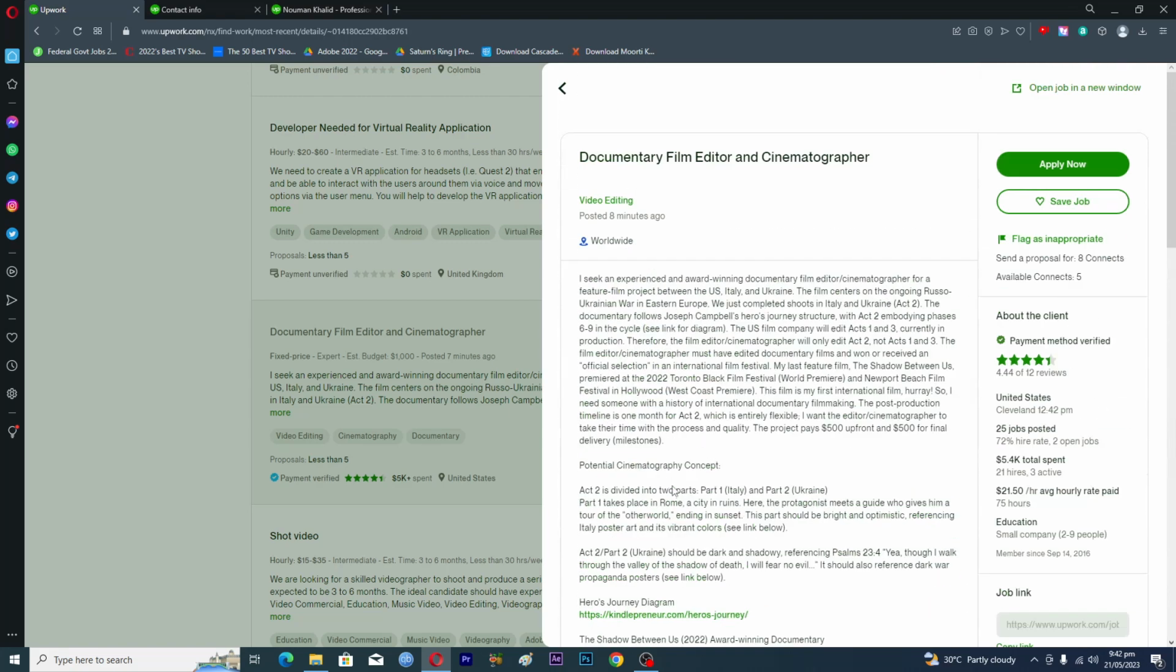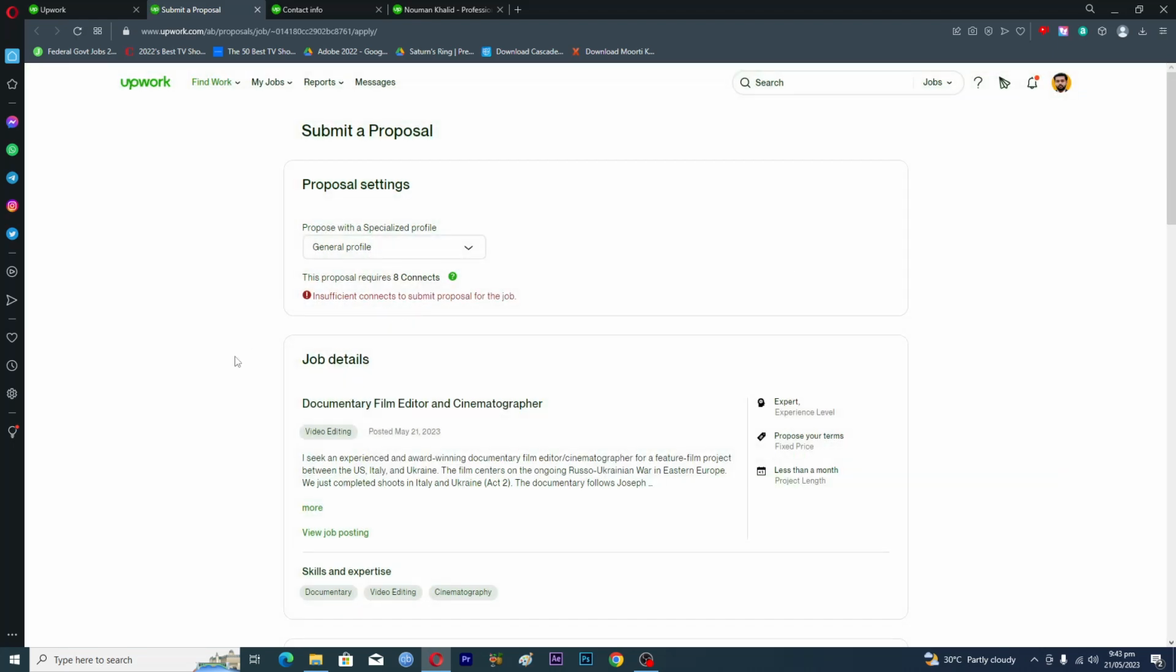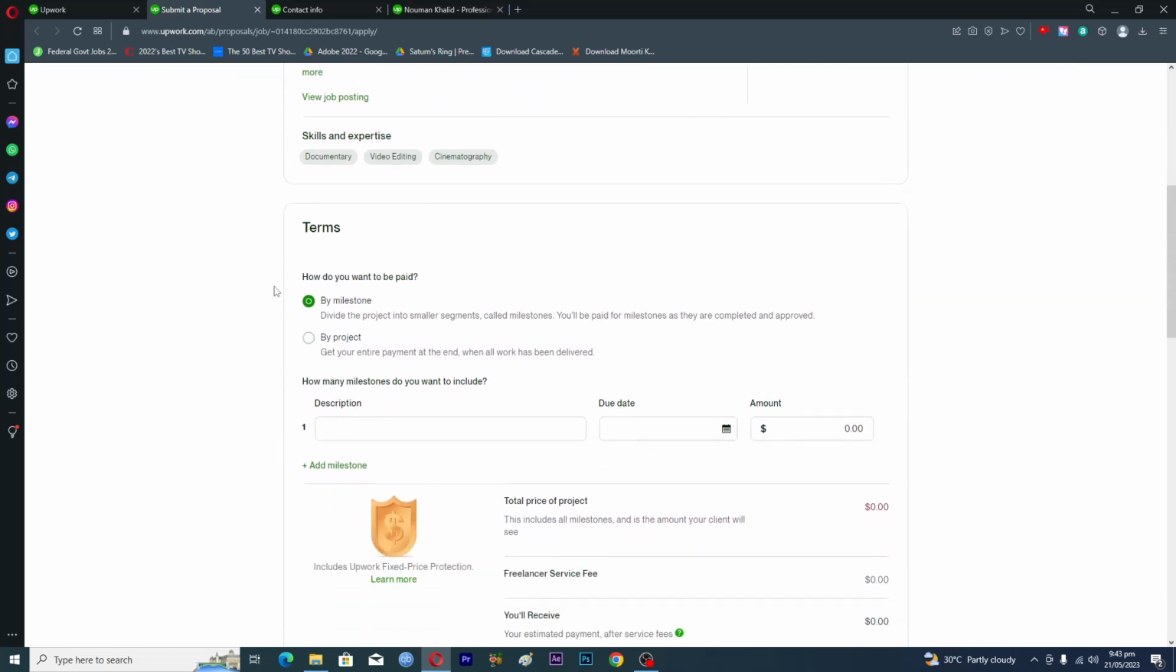To apply for the job, you will just tap on this apply option here, and it will open up a new window for us. Okay, so we just have to wait until it gets loaded. Right now you can see that it is saying that you don't have enough connects to submit this proposal. If you want to buy them, you can buy them from here, but I don't want to, so I will just tap on this cross option here, and then you will see this kind of page. Now, how do you want to be paid?